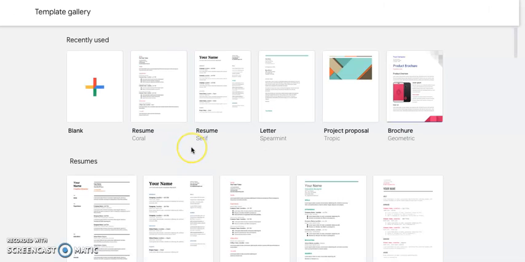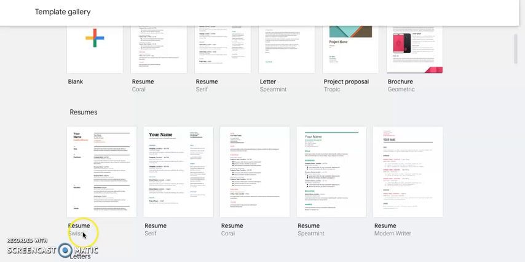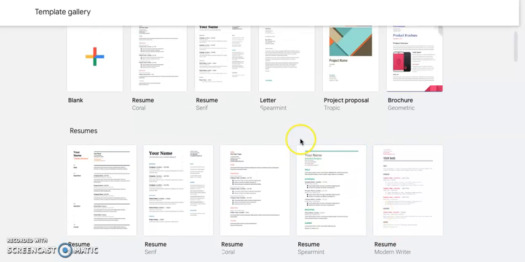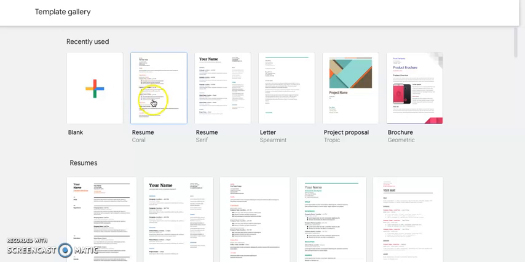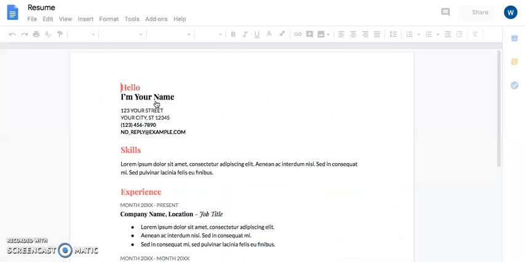In Google Docs, there are various templates. We have Coral, Serif, Swiss, Spearmint, and Modern Writer. You can choose whichever one you prefer, but I will go with the simplest version, which is Coral. With this template, all you will have to do is add your information.